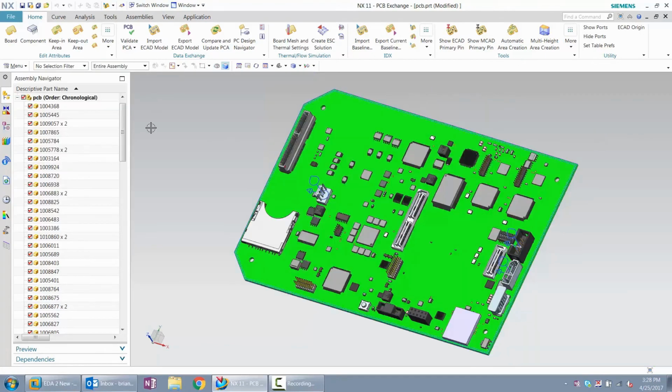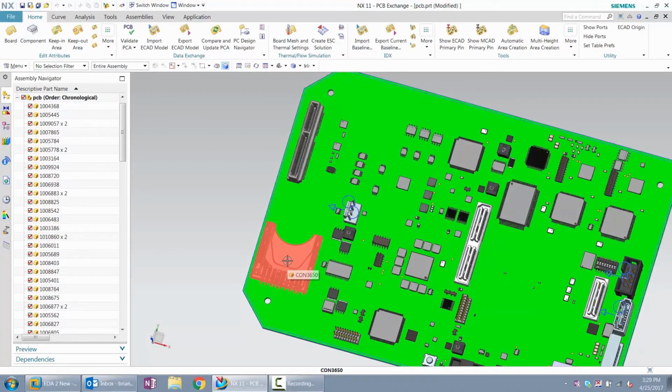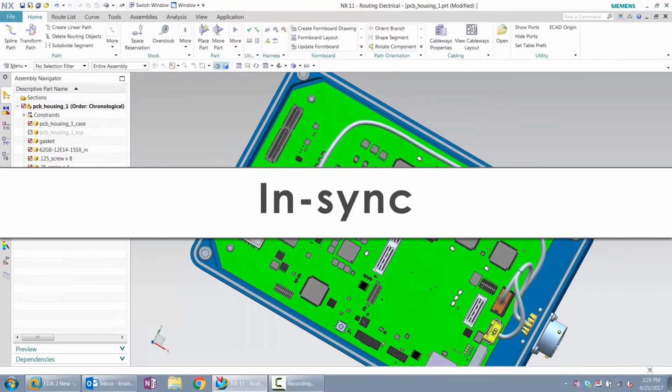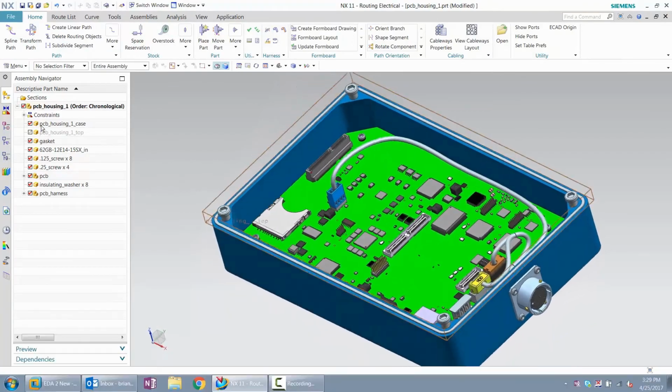In this case, the mechanical engineer accepts all changes, and the MCAD information is updated to reflect the new ECAD part placement. The updated placement is reviewed within the context of the enclosure, including the internal wiring, and both domains are once again in sync.